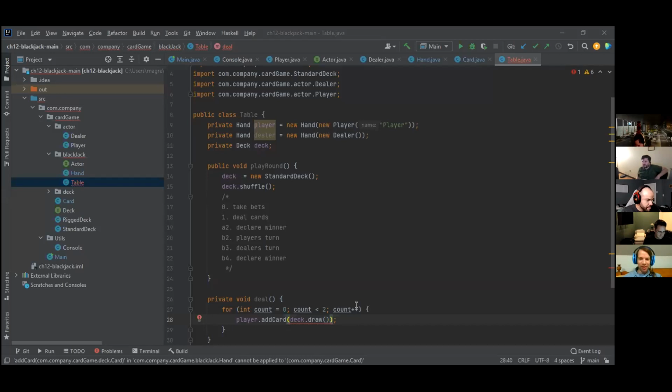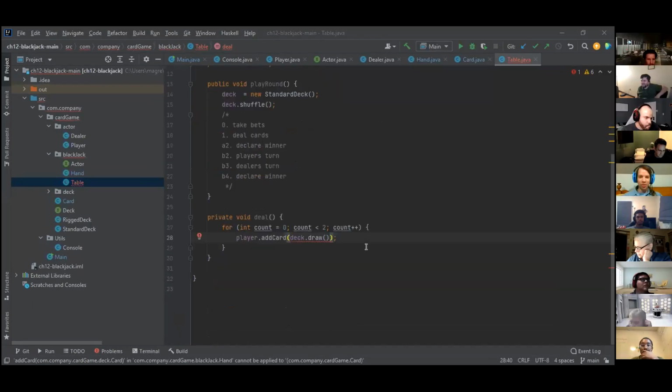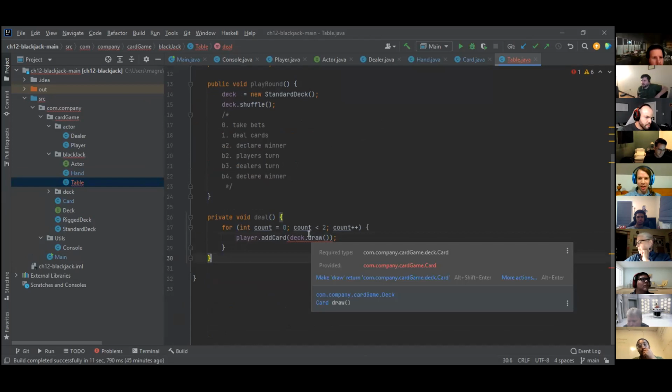If you're confused about your code, please share it. I'm trying to do the player add card deck dot draw and it's underlined in red. Why does it say that, drawing from a deck? Oh no, yes, that's right. Oh, I know what you did.